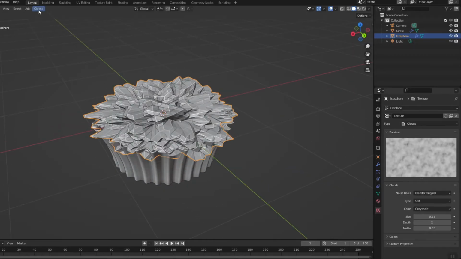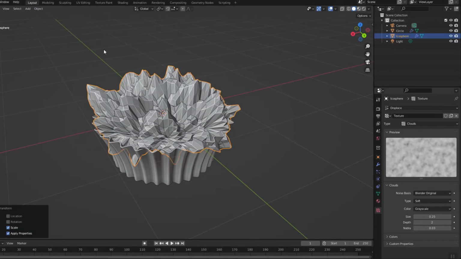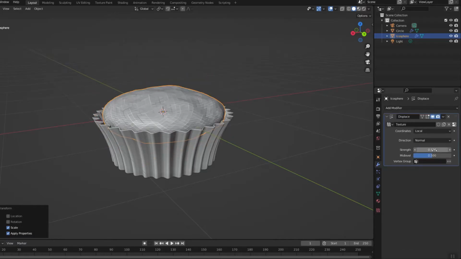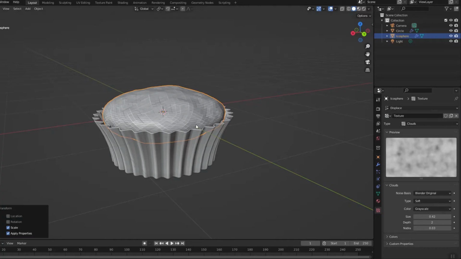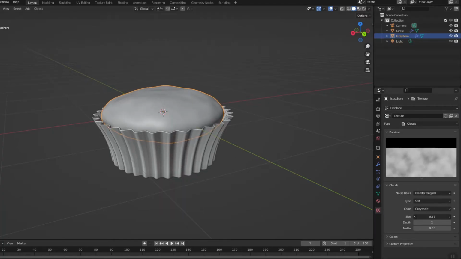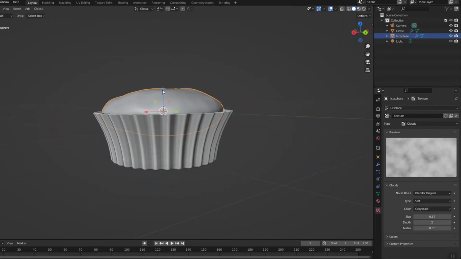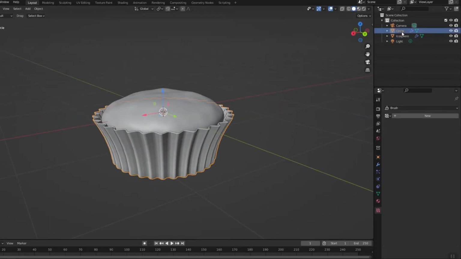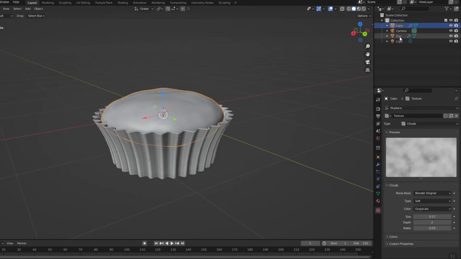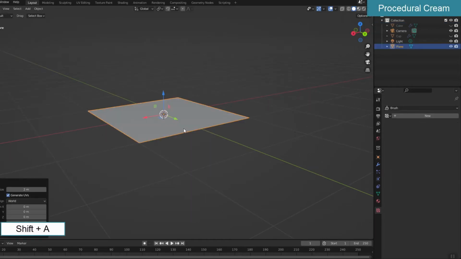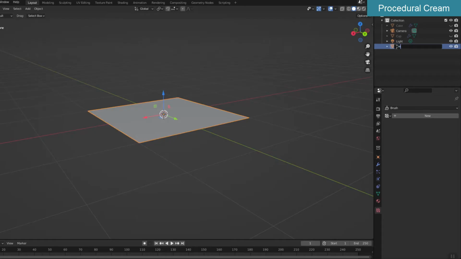Displace is uneven because I haven't applied scale. I will make the cream part. This part is made with geometry nodes. I just need to create any object and go to geometry nodes to do it.